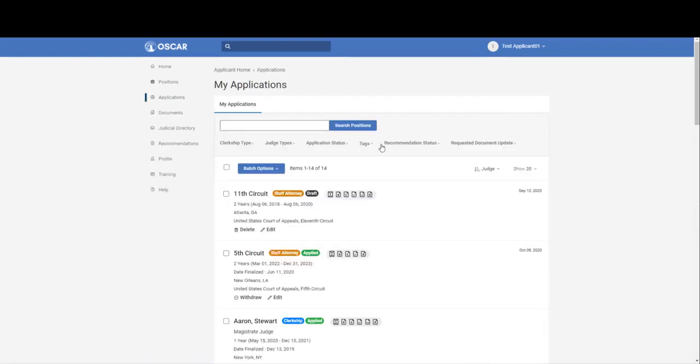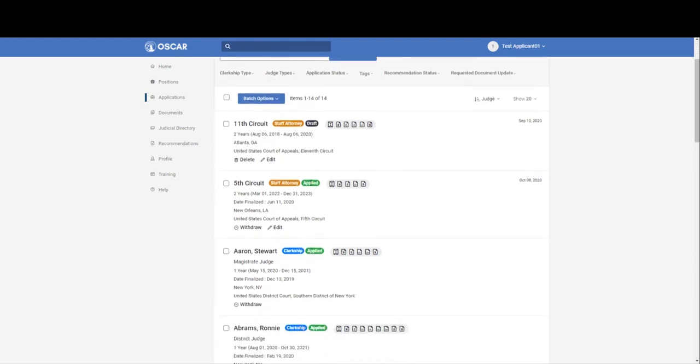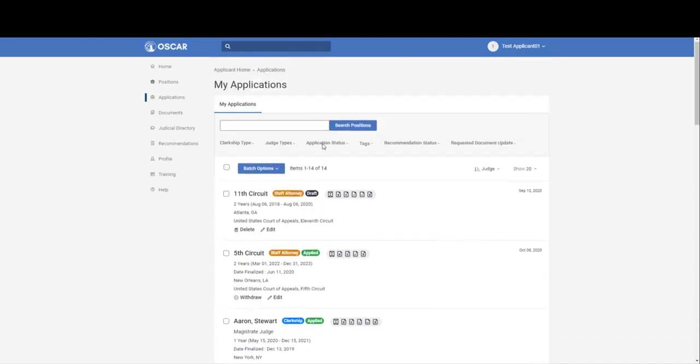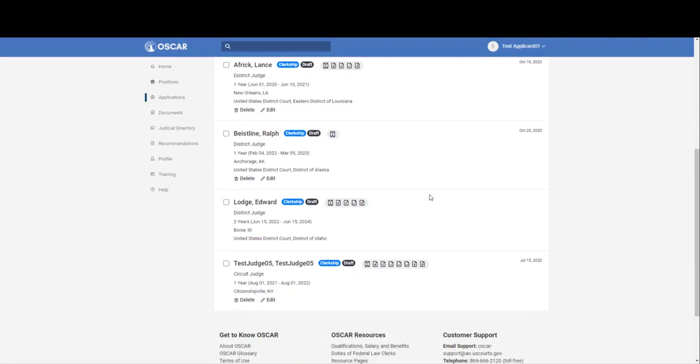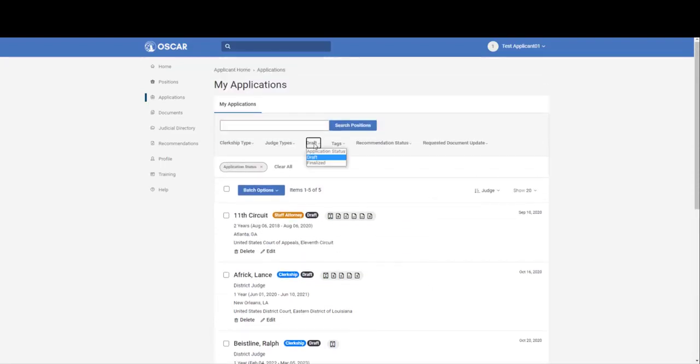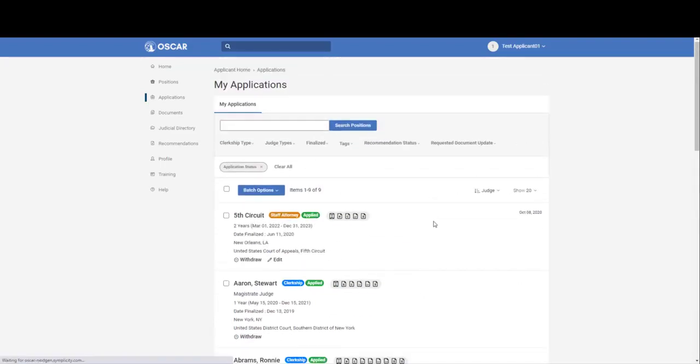And here you see all of your applications, both draft and ones that have been finalized. If you want to, you can filter by the status of draft. If you want to see all your draft applications, the ones you know that you need to complete, or the finalized applications.